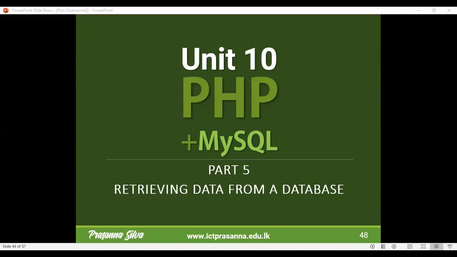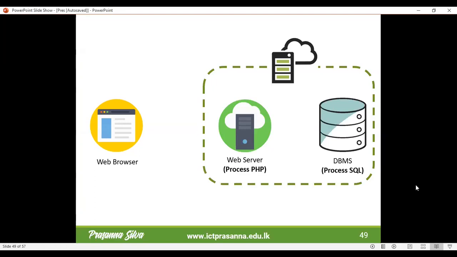Today we'll be talking about the data retrieving part from a MySQL database through PHP. So this is the ideal scenario that we're talking about. We have the web browser, where we access the content from the servers, when we send out an HTTP request.